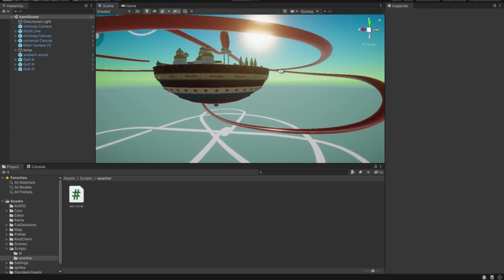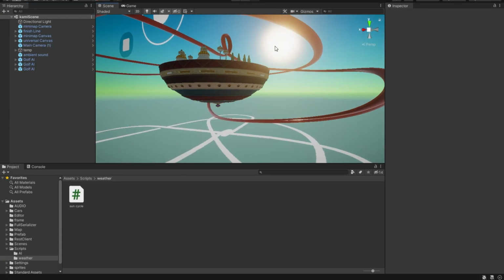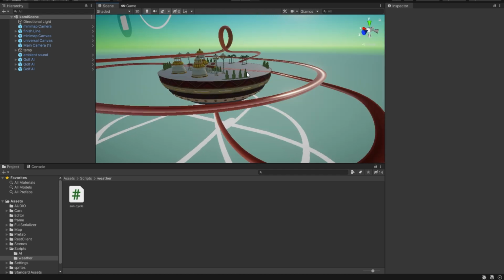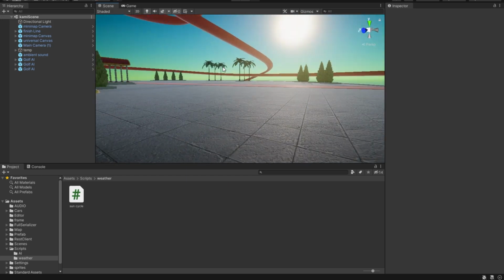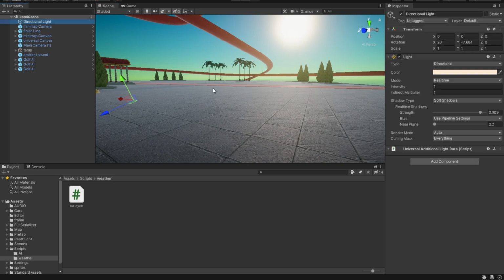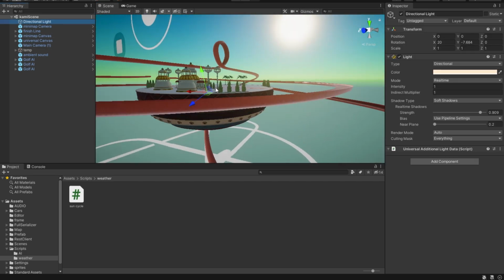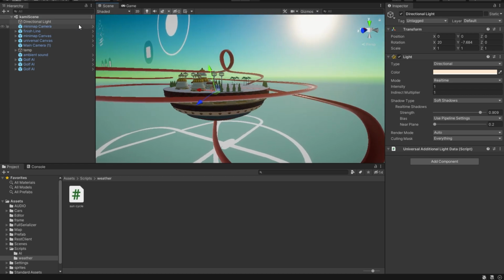Welcome to Paradise, where we currently don't have a sun cycle, which means it's always daytime. So in this video, we're going to do just that. We're going to create a cycle for the sun to rise, and then the sun sets, and it becomes nighttime. The way we're going to achieve that is by rotating this directional light.